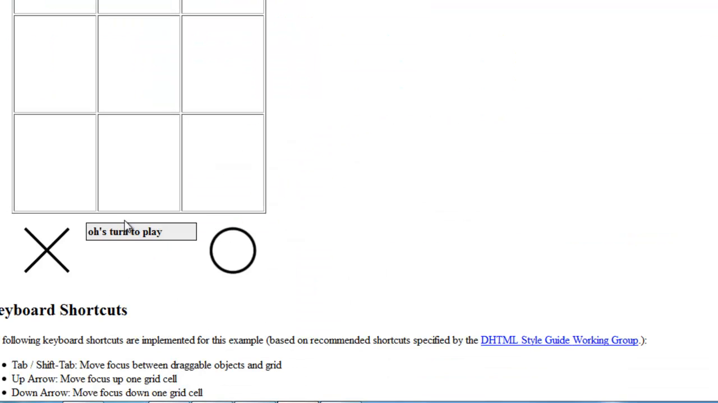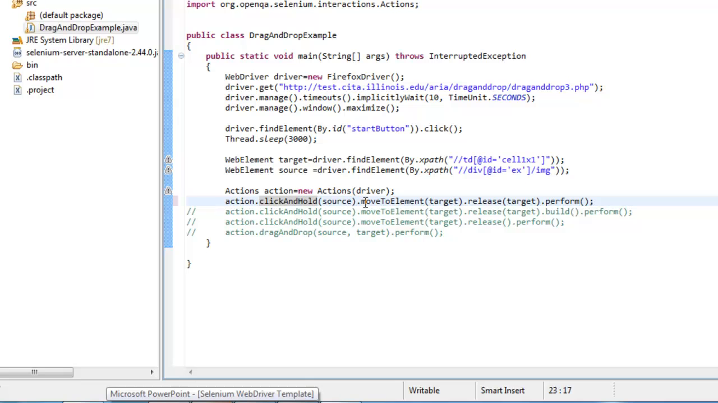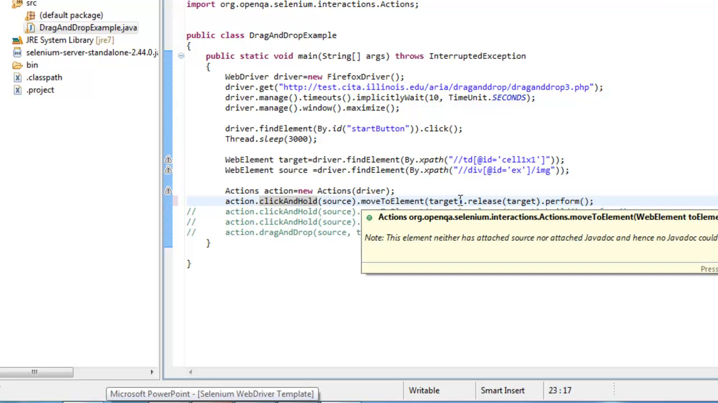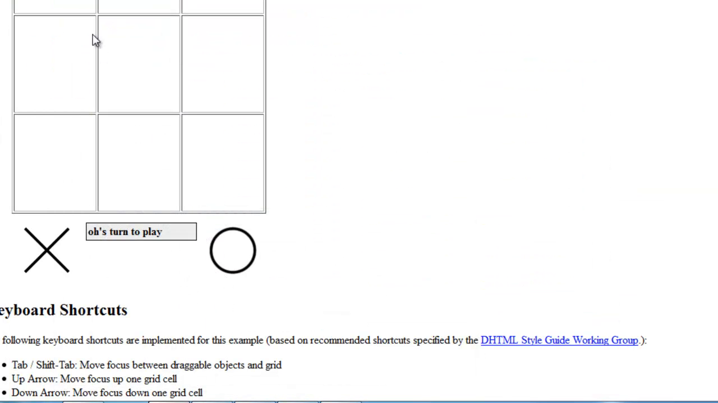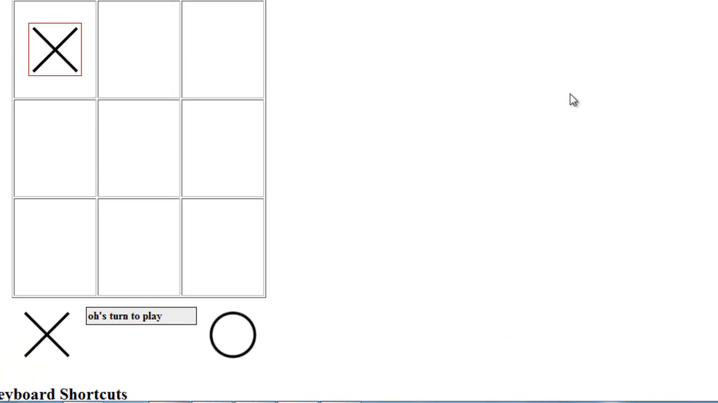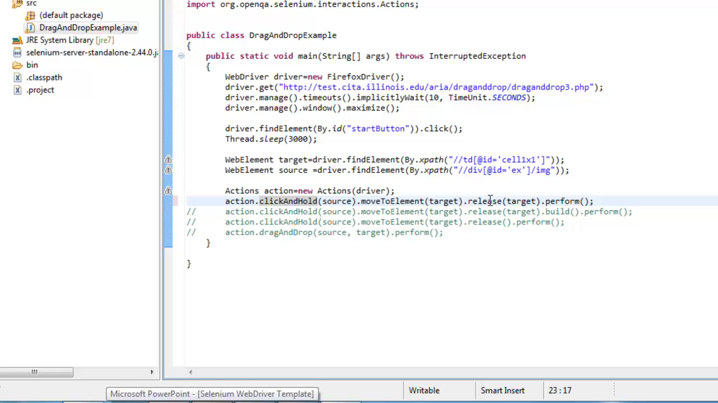What does the source mean? This represents this X element. From there I am moving to the target. So I am holding that element and moving to the target element. Our target is the first cell, this cell value. After that I am releasing into this web element, and in order to commit this operation we need to use the perform method.